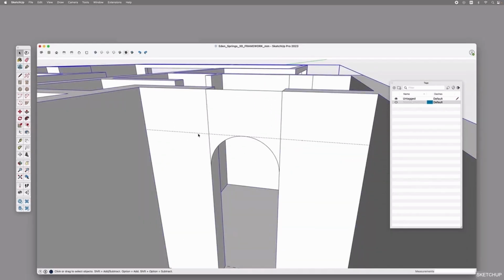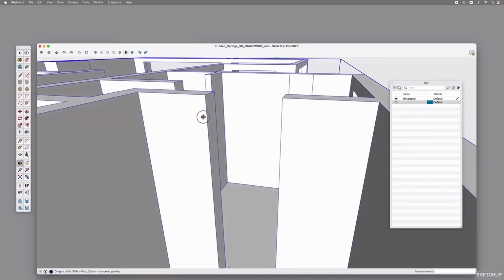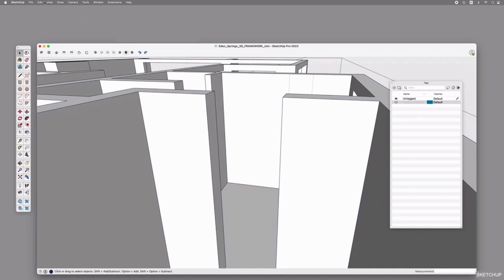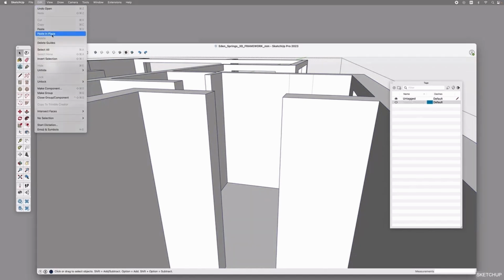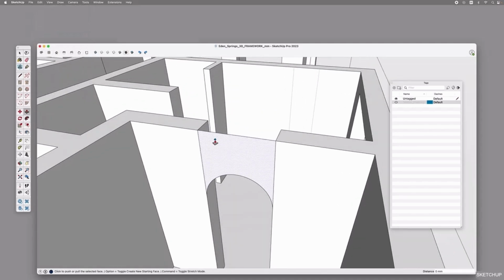To finalize my arch, I triple-click to select all connected surfaces and edges of the shape and press Command or Ctrl X to cut it out. Then I click inside my wall group and paste it in place. The only thing that's left to do is push-pull out my surface and remove any excessive lines.